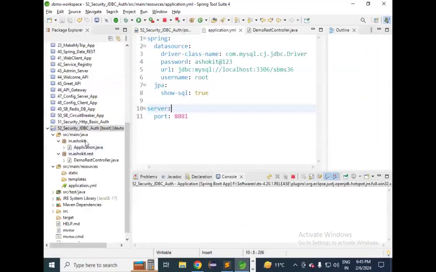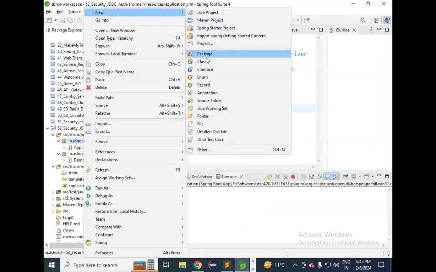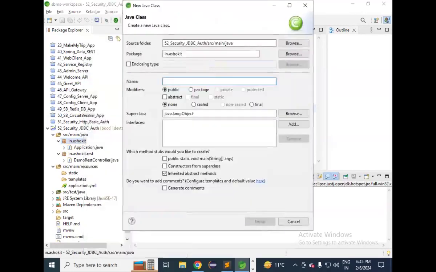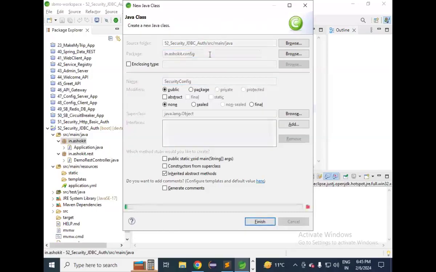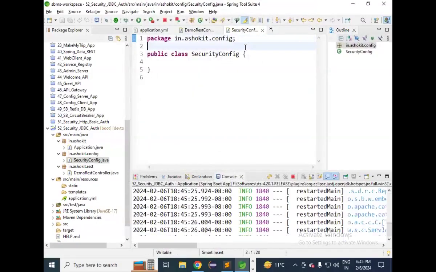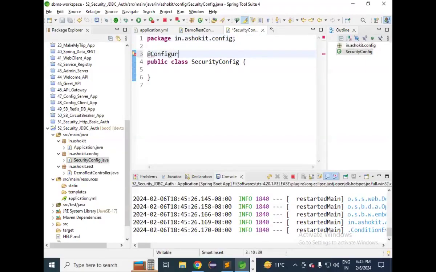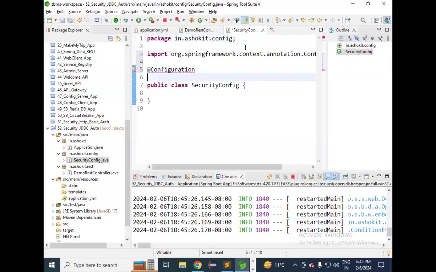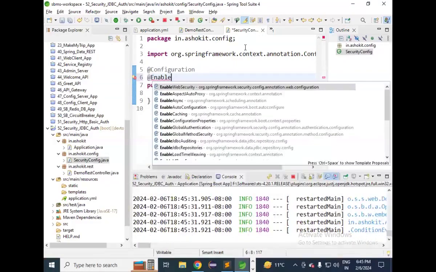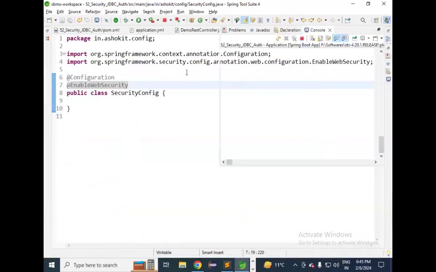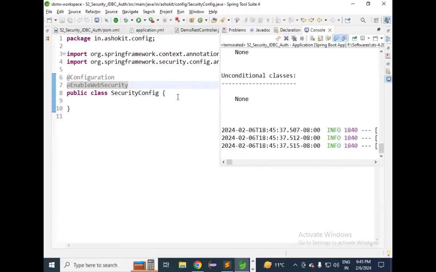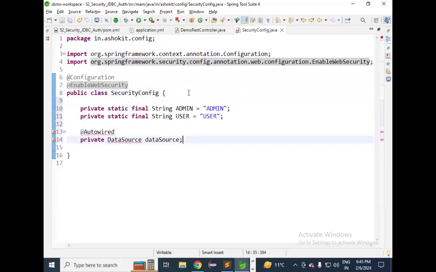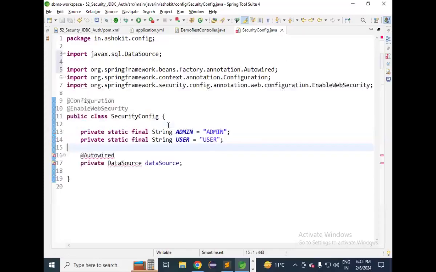Let me create our security configuration class, a new class SecurityConfig, in the config package. Let us declare this as a configuration class by using @Configuration, and we are using @EnableWebSecurity. So let me stop the server. Here I'm declaring two variables, guys. These are basically the admin role and the user role.